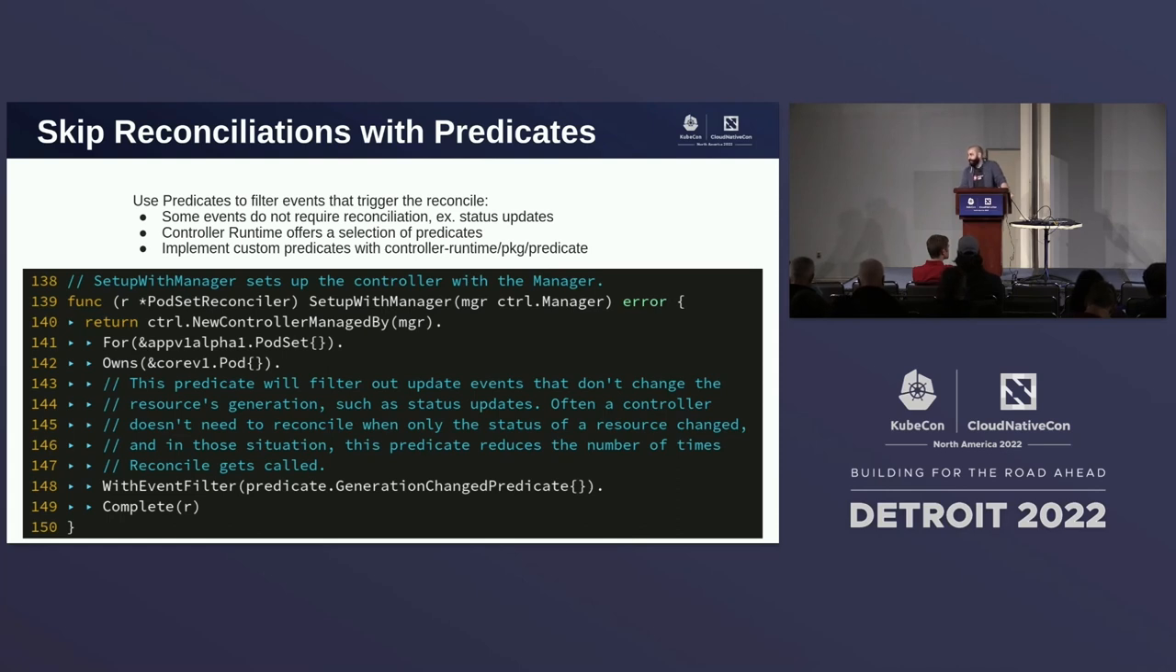So we know that we can make our reconciliations cost less, but how can we do fewer reconciliations? Well, you do not need to reconcile every single time any event from anything that you're watching comes in. You can filter those events with predicates. Controller runtime provides a handful of very good predicates right out of the box that you can use, just like I've done here with the WithEventFilter. It's also very simple to create your own custom predicates here. And this will stop you from reconciling when it's not necessary.